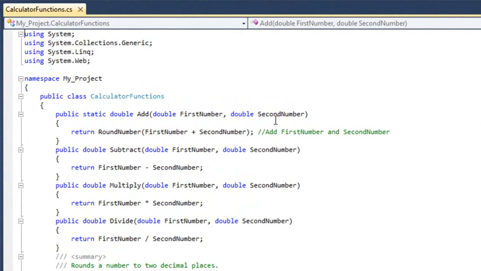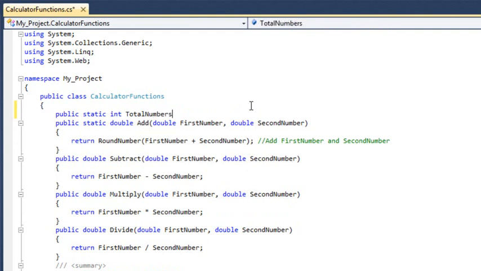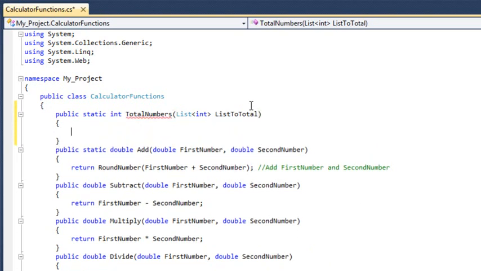Next, we're going to add a method to total all of the numbers in a list of int variables. You should be quite familiar with creating methods by now. Use the following code: public static int TotalNumbers(List<int> listToTotal). This method accepts a List<int> collection as an argument and returns an int value. When this method is complete, it will add up the values of each item in the listToTotal collection and then return the total. This method is static, so you won't need to create an instance of the CalculatorFunctions class to call the method.